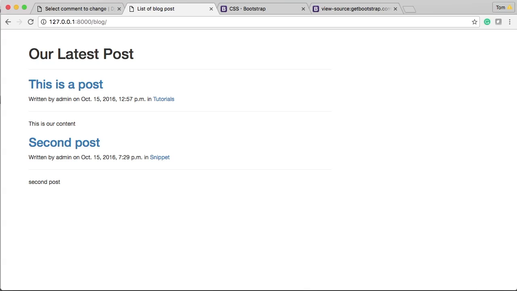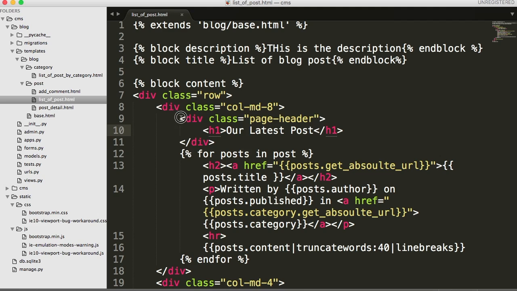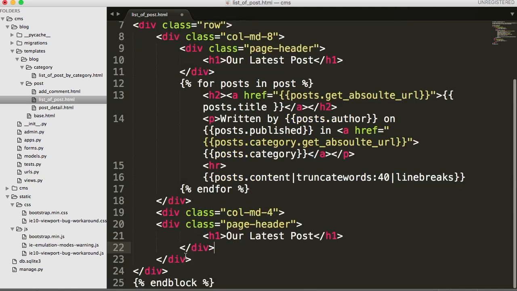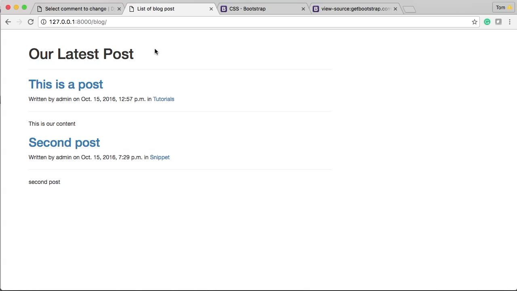Okay, cool. And you remember in the sidebar I said we were going to add some content shortly? Well, let's just do it now. So we'll put this div in here, this page header, and we'll just change the content here to sidebar, just like that. And if you go back in and refresh your page, you're going to see a nice little sidebar on the right. Boom, sidebar. Sweet.